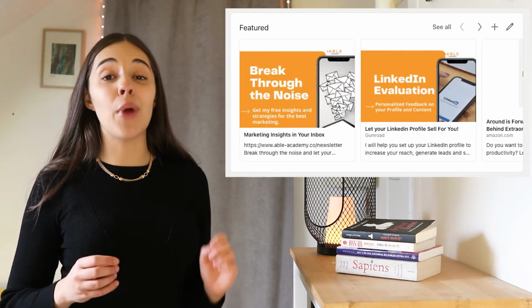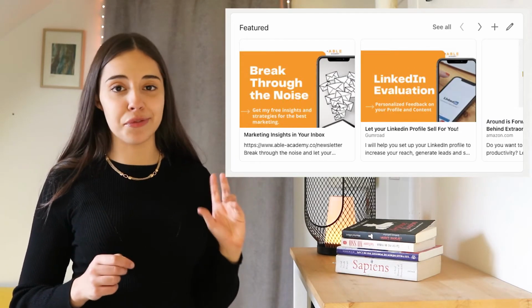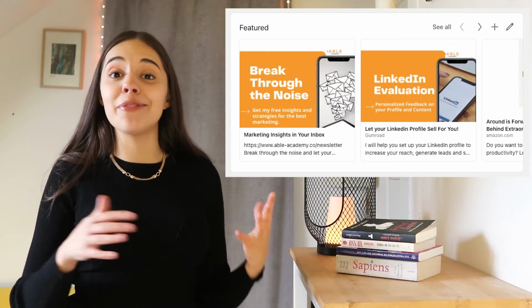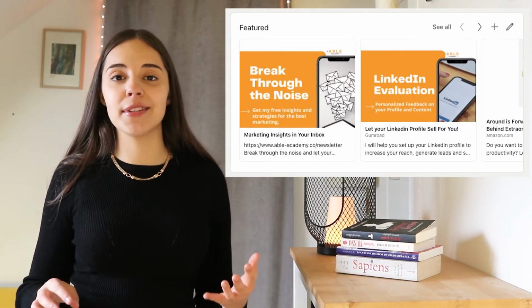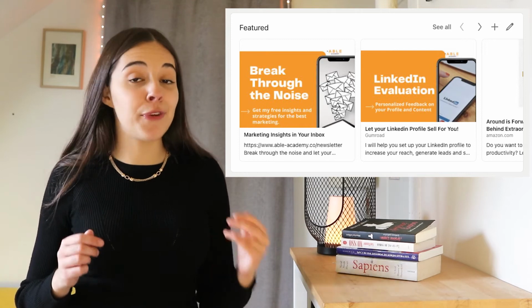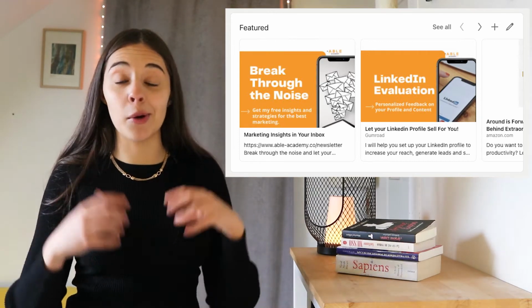And don't forget to make sure that the whole featured section matches your profile, matches your headline, matches your colors, because you will make this much more appealing to anyone visiting your profile. In my profile, I'm linking directly to my newsletter and to my services because I want people eventually to convert into sales. So I use this section effectively to get people into my radar.